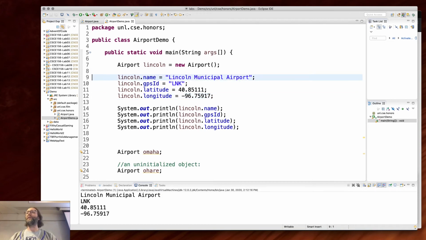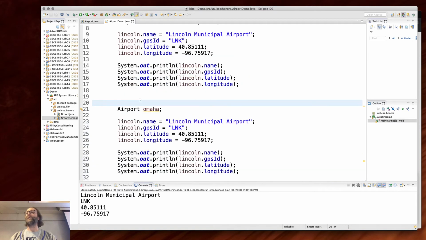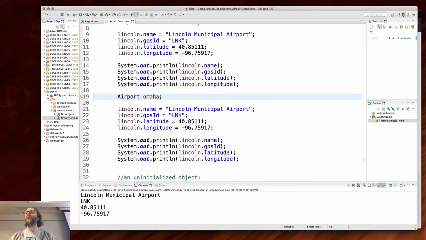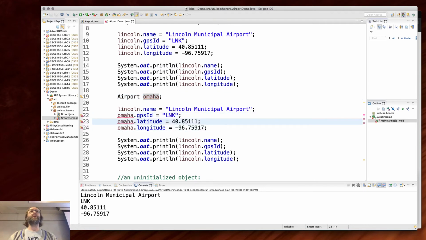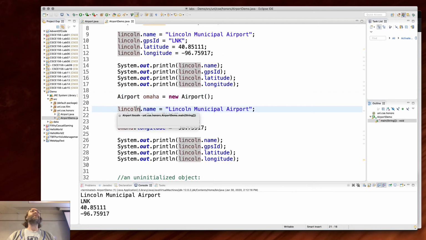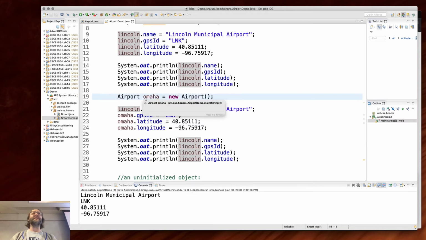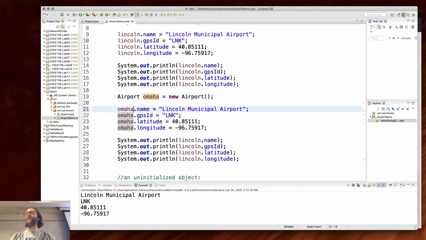Wash, rinse, repeat for Omaha. Is that a good strategy? Copy pasta, copy pasta, copy pasta, right? But what's the consequence there? Of course, new Airport. That was intentional in this case, but what was the consequence? I forgot to change one of those, right? So this seems like a bad strategy. I will go ahead and go with this strategy for a second.